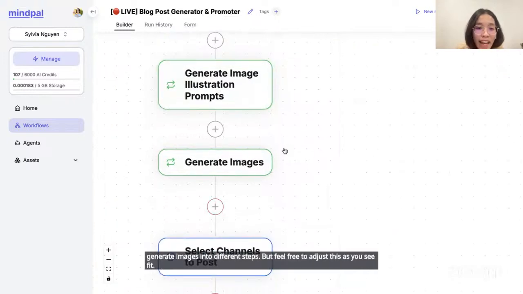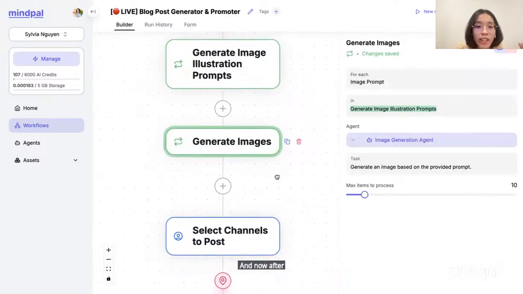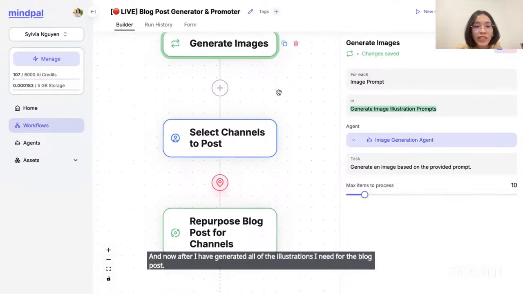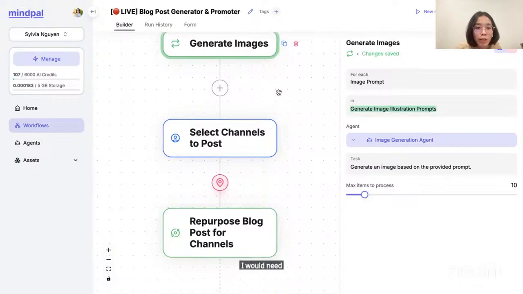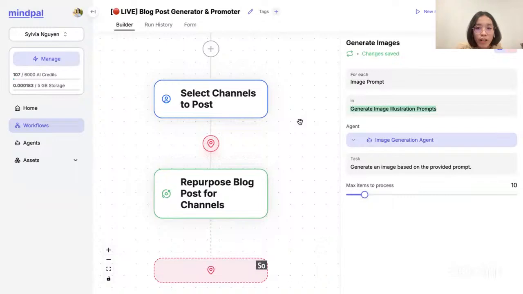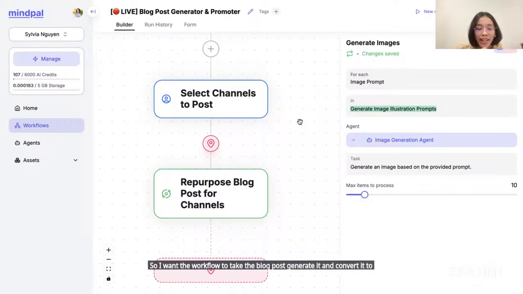And now, after I have generated all of the illustrations I need for the blog post, I would need the AI workflow to help me with the repurposing of the blog post. So I would want to promote the blog post across different channels. So I want the workflow to take the blog post generated and convert it to different formats so I can take and post on different channels for me.